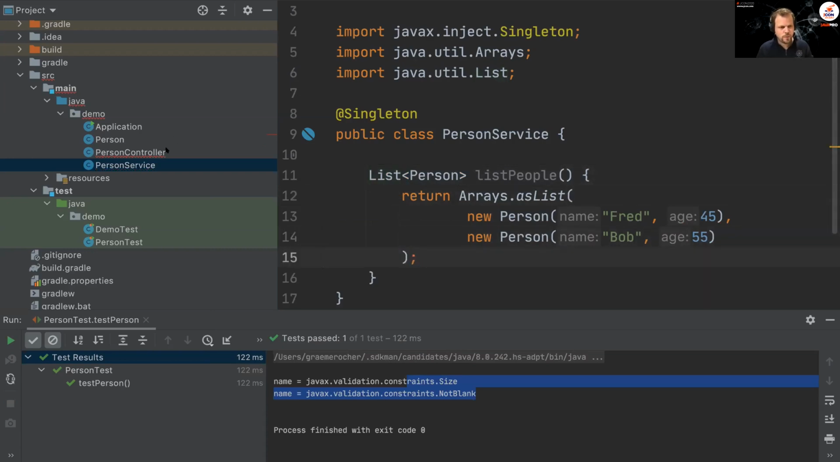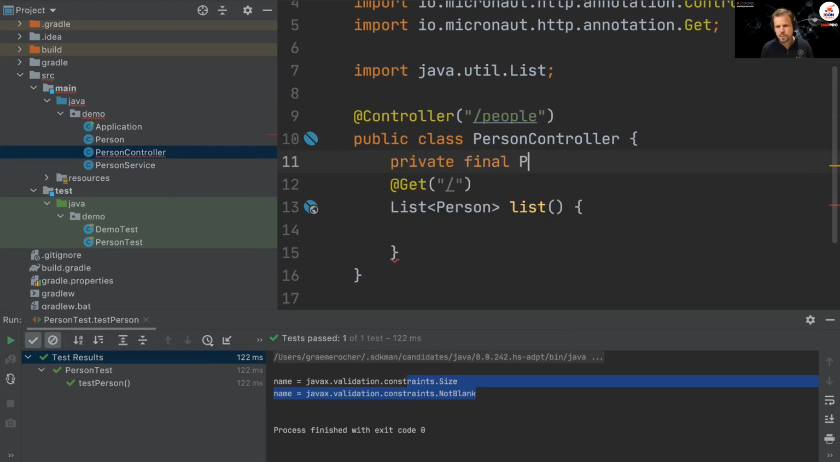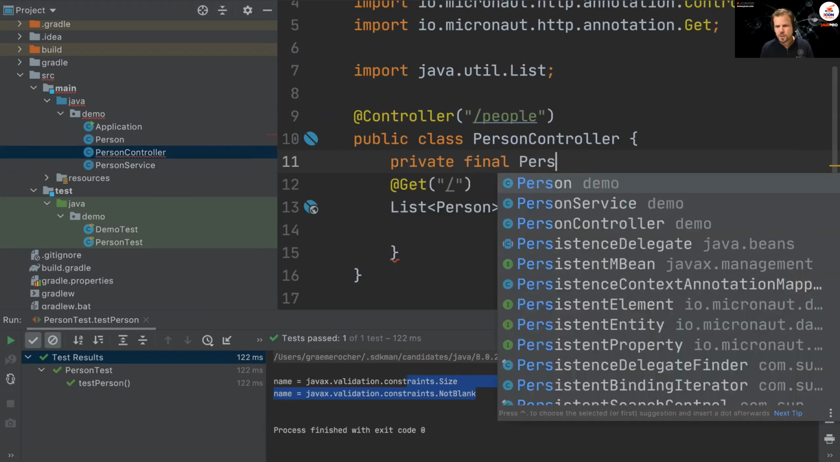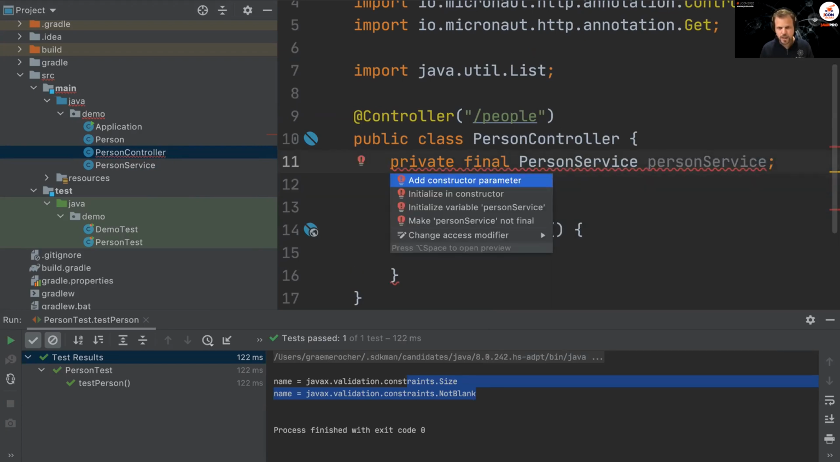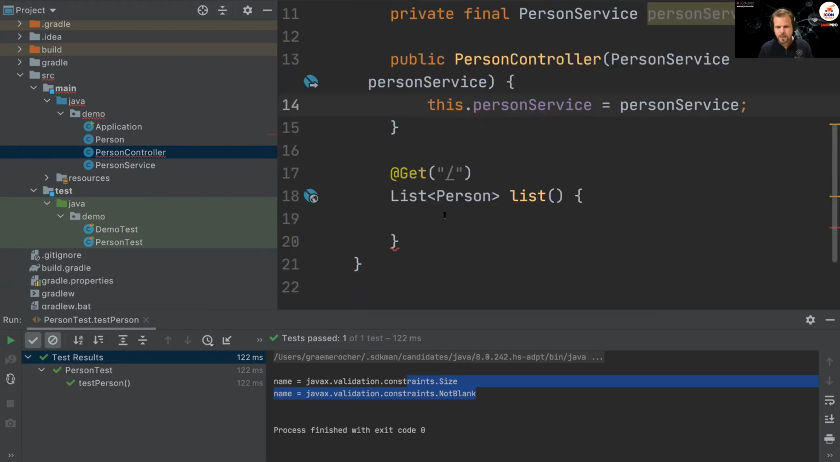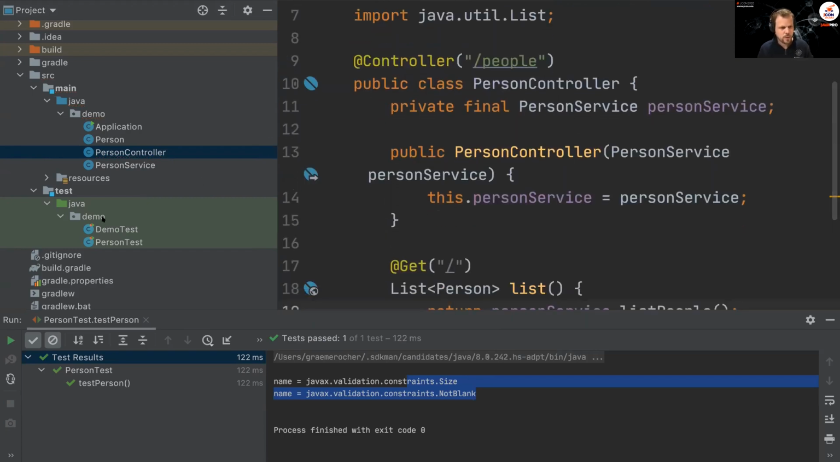So now how do I get hold of a reference to person service? We just use dependency injection. So I can inject this in here into my constructor, and we can add a constructor there. And then we can say return personService.listPeople to return all the different people from my person service, which I currently just hard coded into memory.